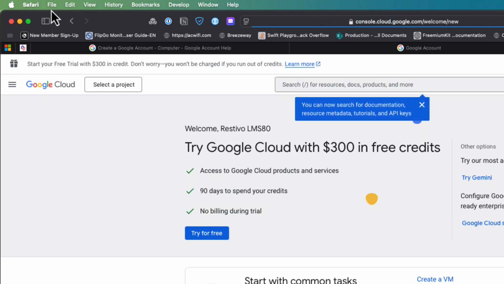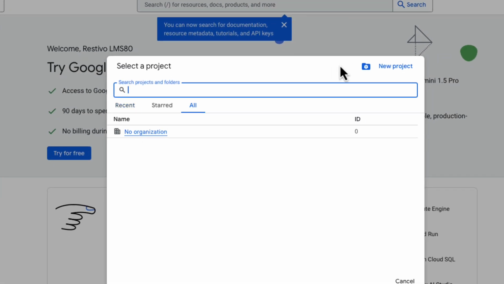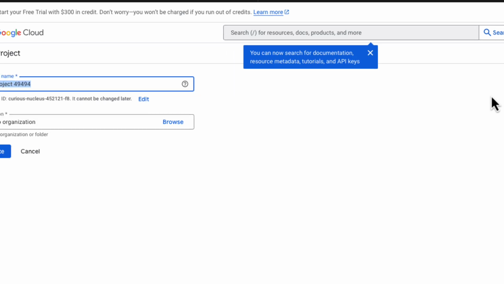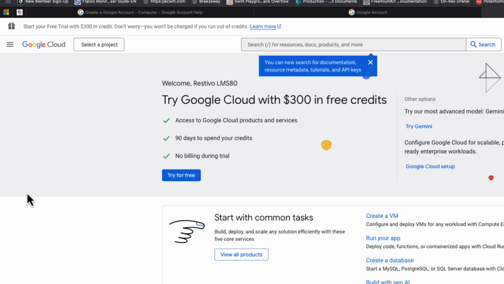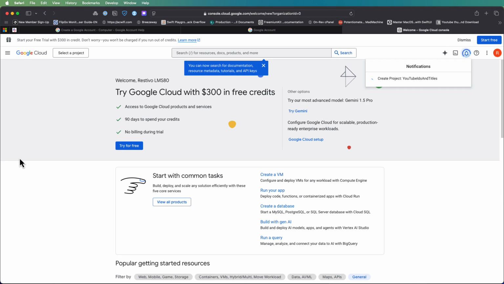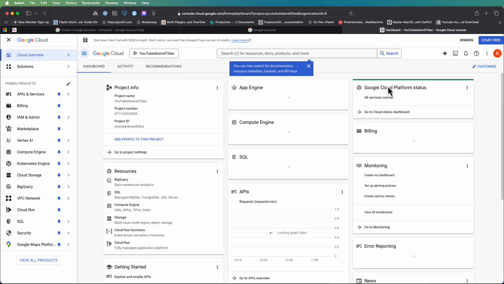Then you can tap on Select the Project. From here, you can create a new project. And you can call it whatever you like. I'm just going to call mine YouTube IDs and Titles. And then I'm going to click on Create. Once it's been created, I can select the project.